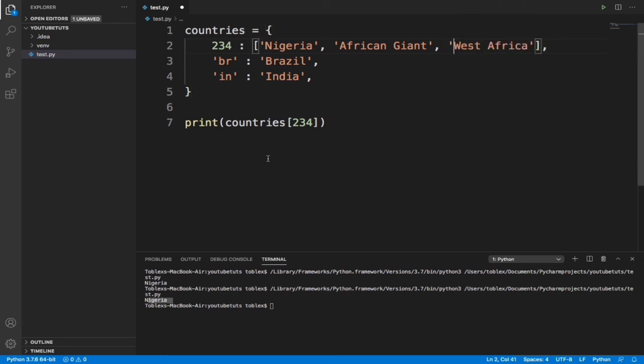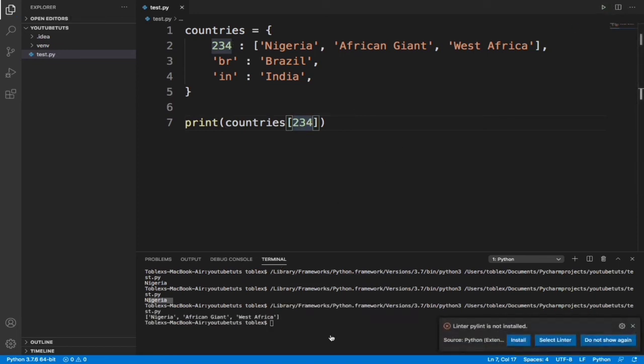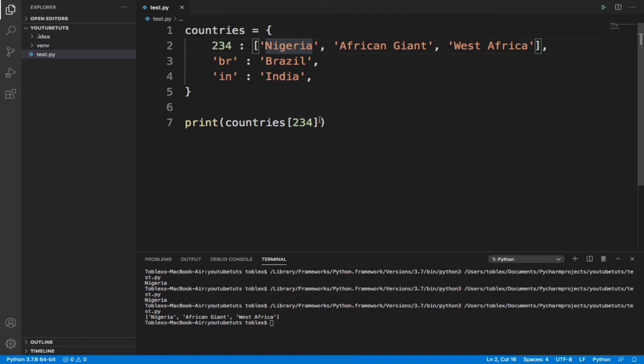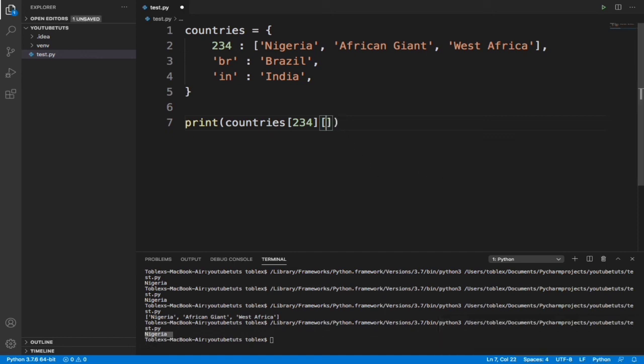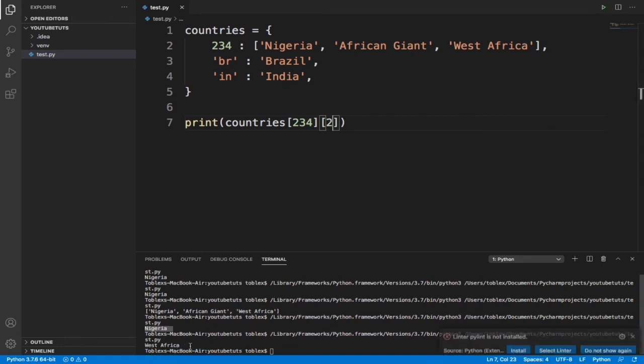Now when we print this, remember we said we should print countries with the key value of 234. It will print this list. Now you see that it printed Nigeria, African giant, and West Africa. It printed all the values in the list. We can also get just an element from that list. Let's say we want to get only this Nigeria. We'll just tell it to print 0, the element with the index number 0. Now when we print this, it prints only Nigeria. We can also tell it to print the third value, and now you see it prints West Africa.